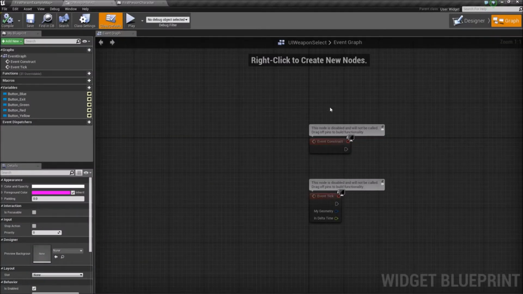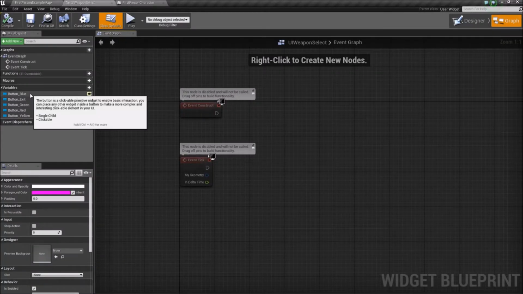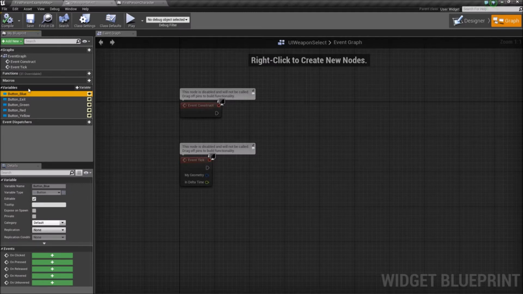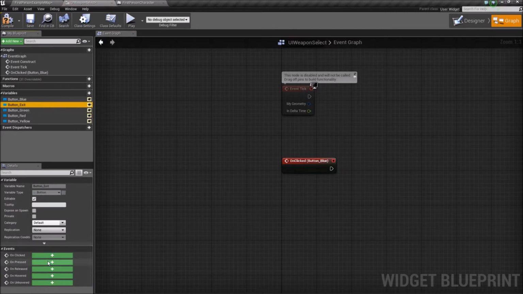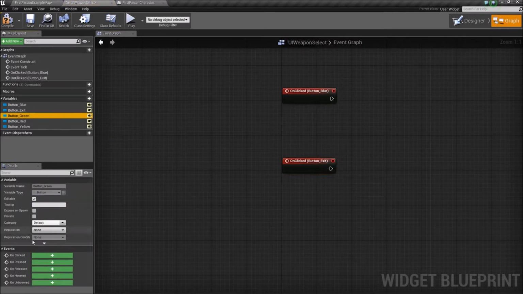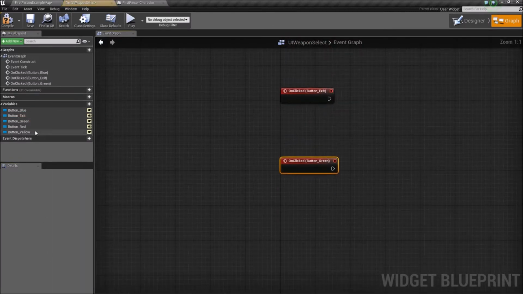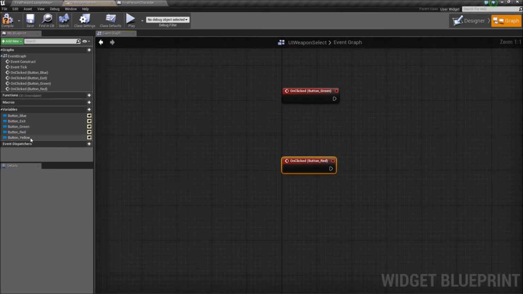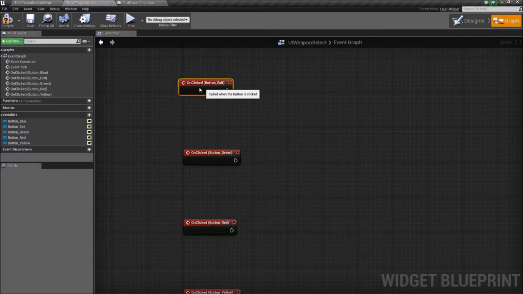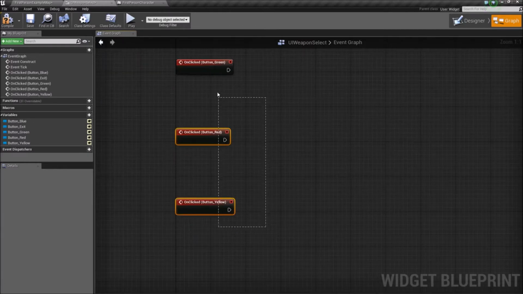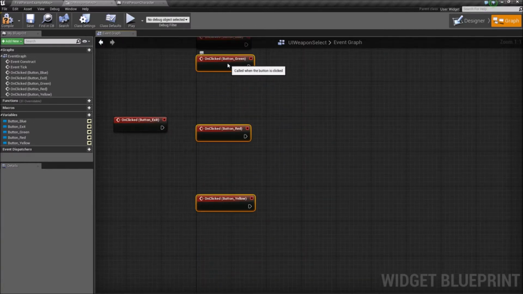If we go back to our UI, we can now click on our buttons here in the Variables tab, and you'll see under Events, OnClicked. You want to get the OnClicked event for each of these buttons. I'm going to pull away the exit here, because I want to deal with that separately.